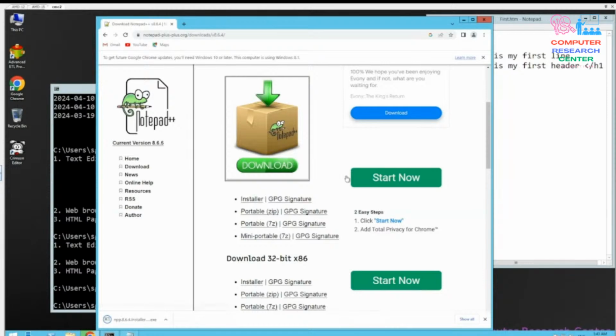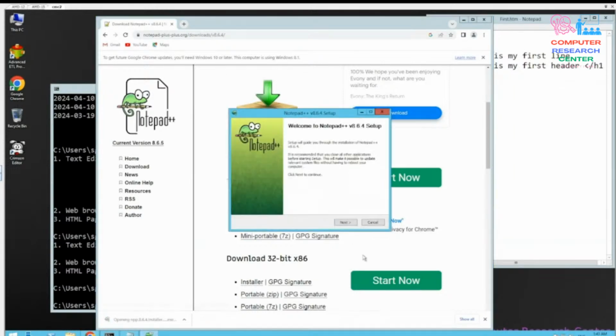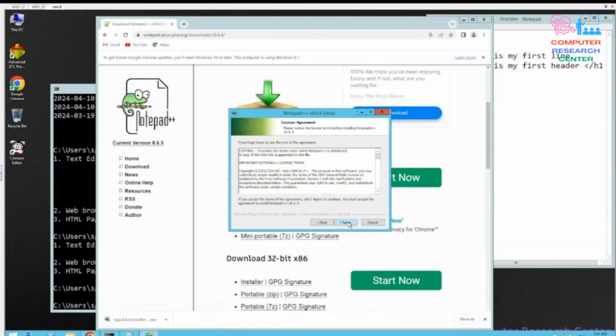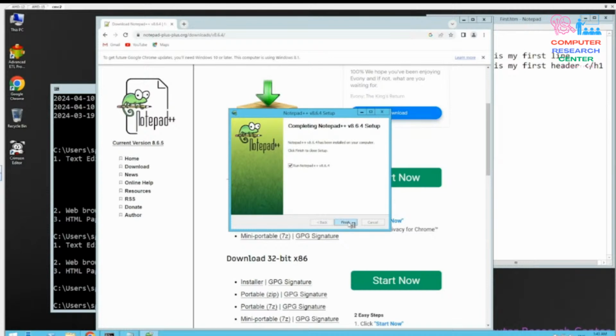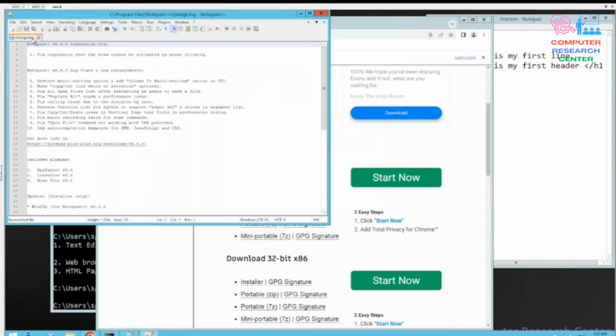Maybe this one is 64-bit already, right? So I am installing this one. This one should also be real quick, right? Now I have installed this one, but we will see how it will show the same document, right?